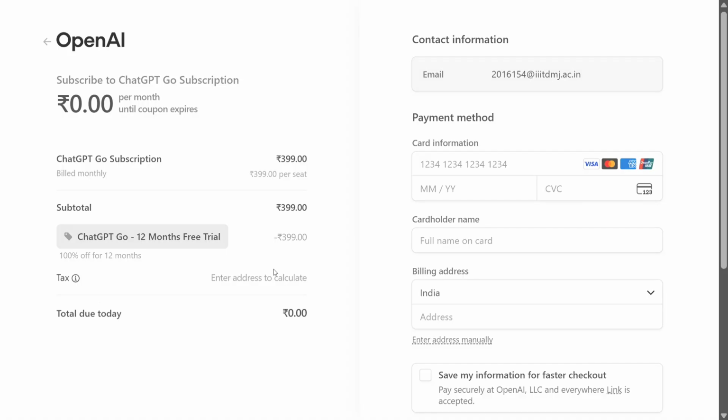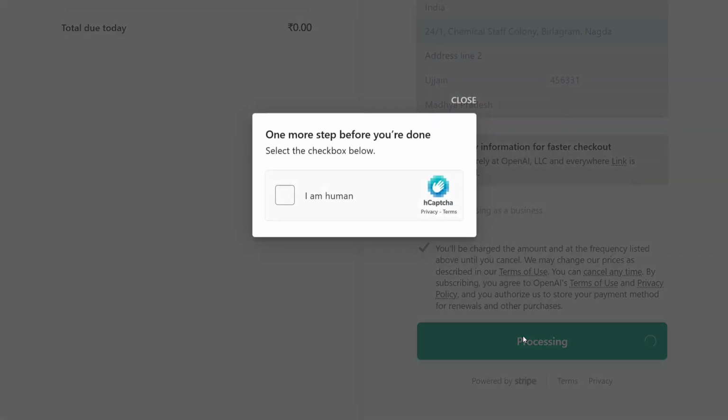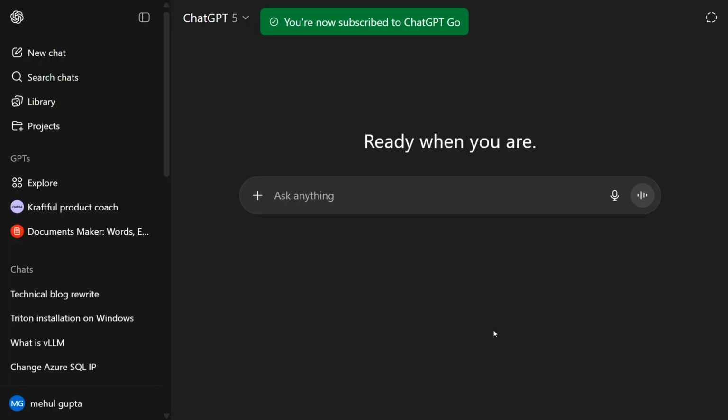I won't be showing you anything now. Now as you can see, I have filled in my details. Now I need to click on subscribe. Processing. I need to select this captcha. It's still processing. And as you can see, you are now subscribed to ChatGPT Go.